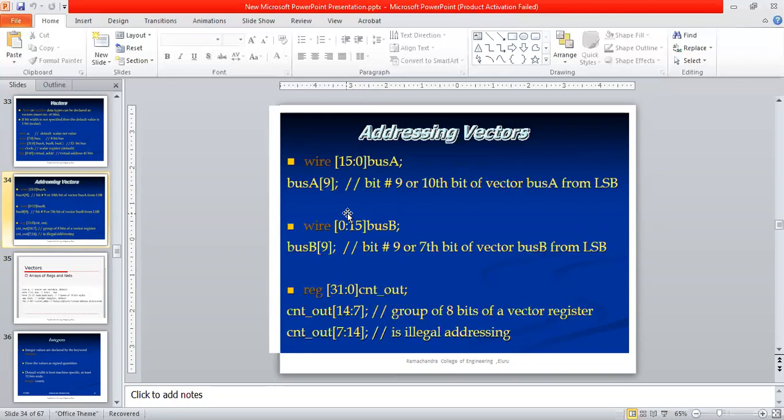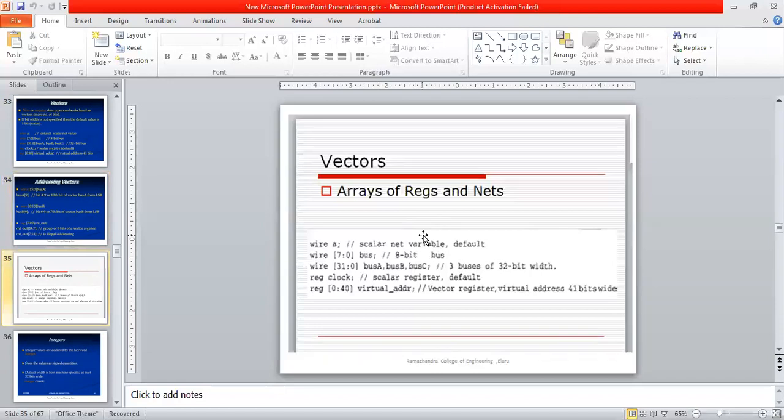So that means we're having the 9th or 10th bit of vector bus A from the LSB. In that way, we can define the addressing vectors here. Similarly, arrays are registers and nets here that can be defined in a similar way. Whatever example we discussed in the earlier slide, the same example can be described in this slide also.